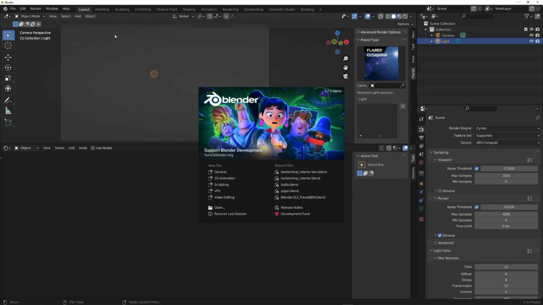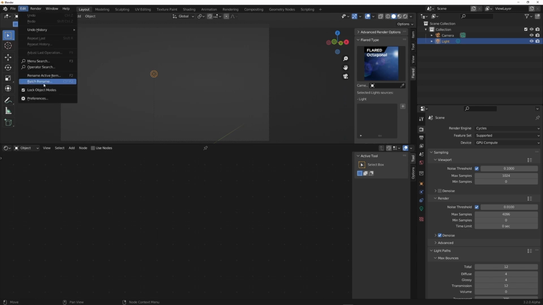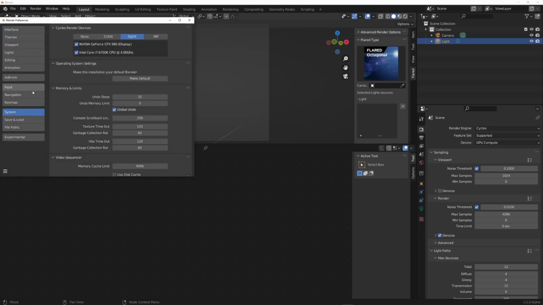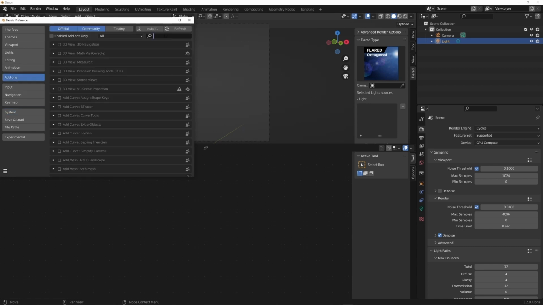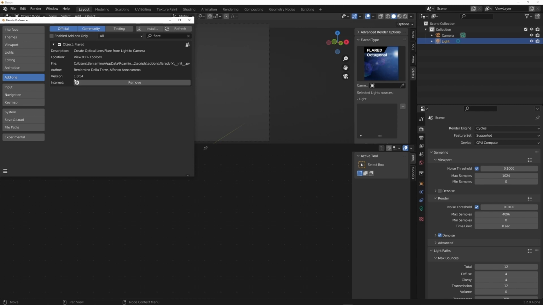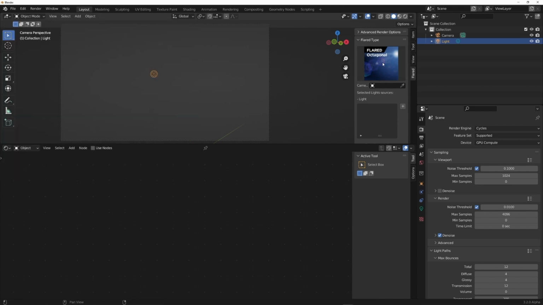We are in 3.2.0 alpha, and I just want to show you how it works, this new version of Flared that you will find on the store in the next days, now in version 1.8.54. Here is the latest important update related to the Cycles direct render.